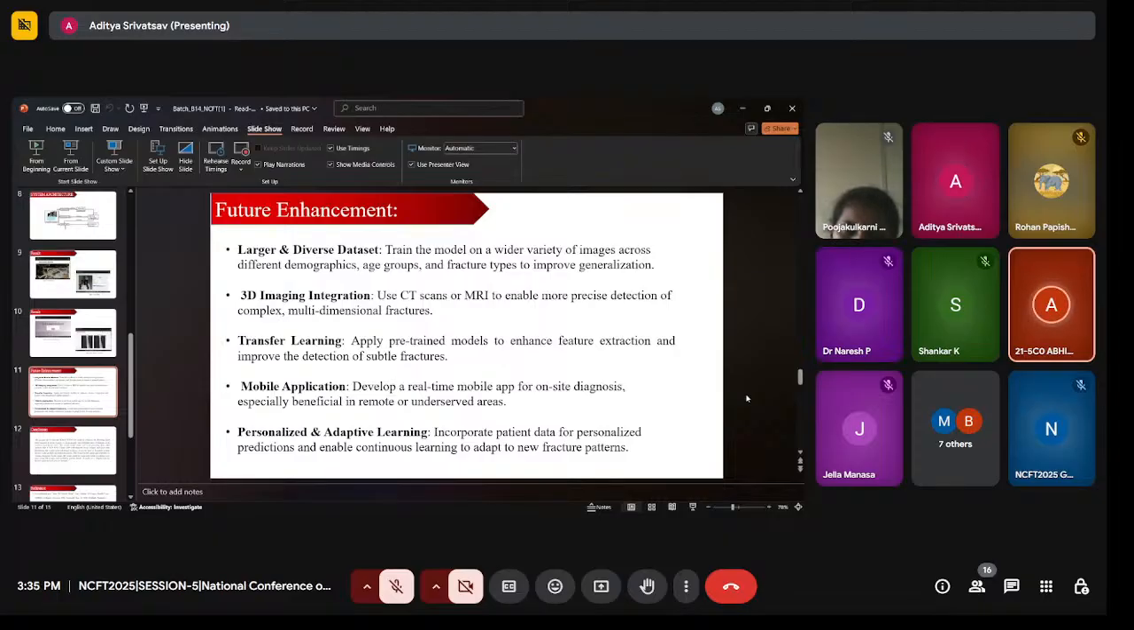We use pre-trained models, starting with models that already learned from big data sets, to help the system detect even small or hidden fractures better. And a mobile application: we make a phone app accessible for everyone, so that they can upload an image and identify the type of fracture that occurred to their hand bone. And personalized and adaptive learning: let the model learn from patient history and new cases over time, so it gets better and more accurate as it's used.